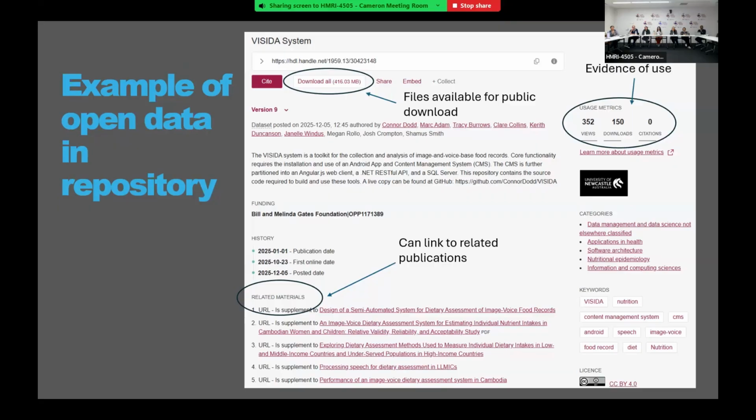You can link to all your publications, so it keeps everything nicely bundled together. You can apply a license of your choosing. And this one has a handle address up the top, but it actually does have a DOI. Part of the process of depositing the data in our repository is you can request a DOI. That's great because it's then a citable, easily trackable link that you can use to follow the use of the data.